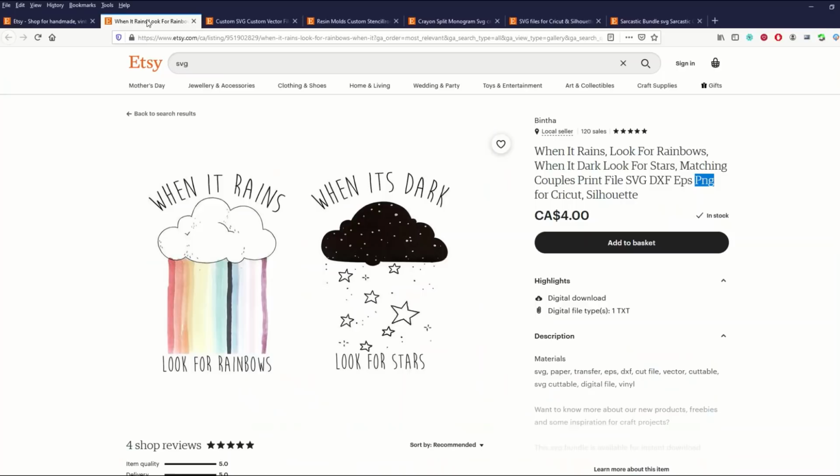Check this one out. This is a digital download. When it rains, look for rainbows. When it's dark, look for stars. This is a cut file. It's an SVG, DXF, EPS, PNG bundle. You can add it to the basket. It's $4. This person's made 120 sales so far.